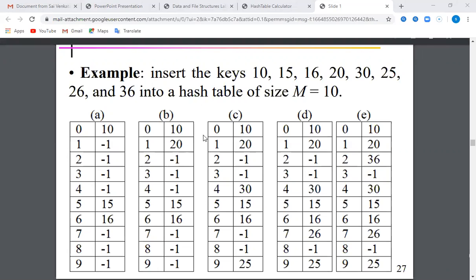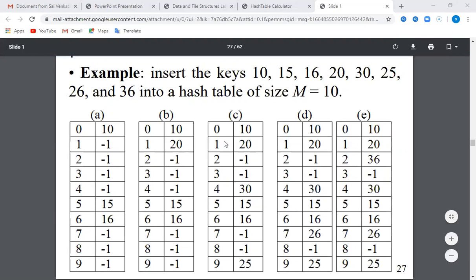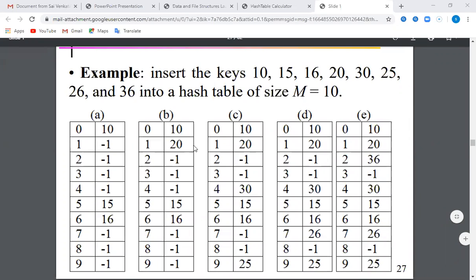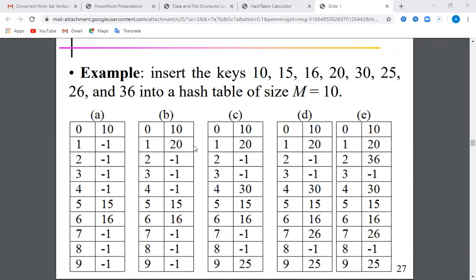So that's why we are going to do the square of that, 1 square. So what will we get? 10 plus 1 square, mod 10. 10 plus 1 square is 11. 11 modulus 10, what is the remainder? 1. So that's why at index 1, we are going to insert 20.